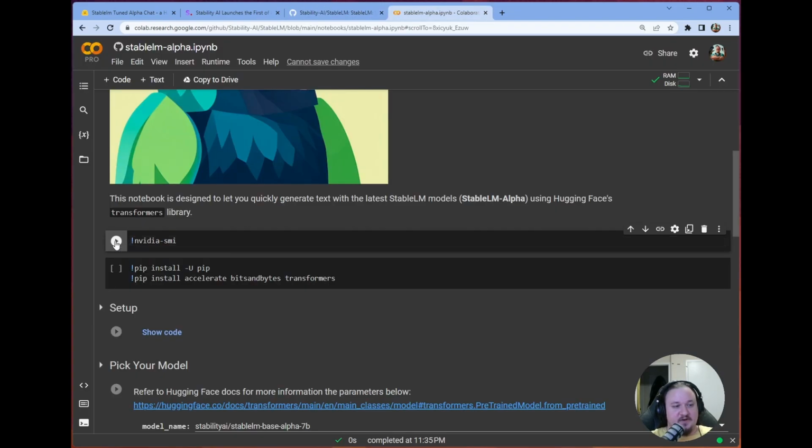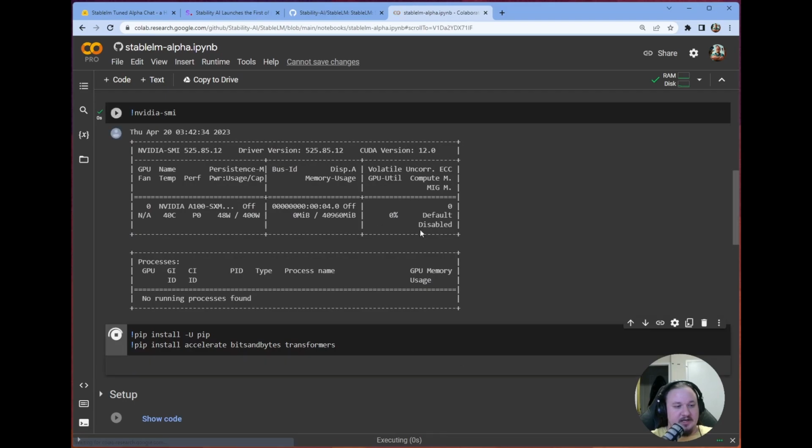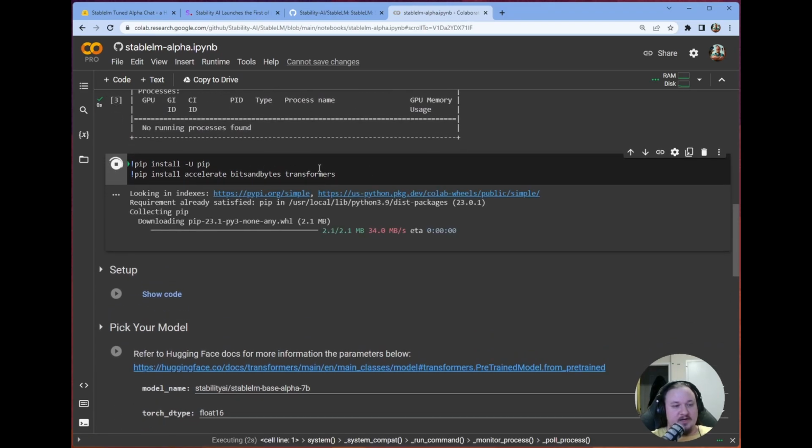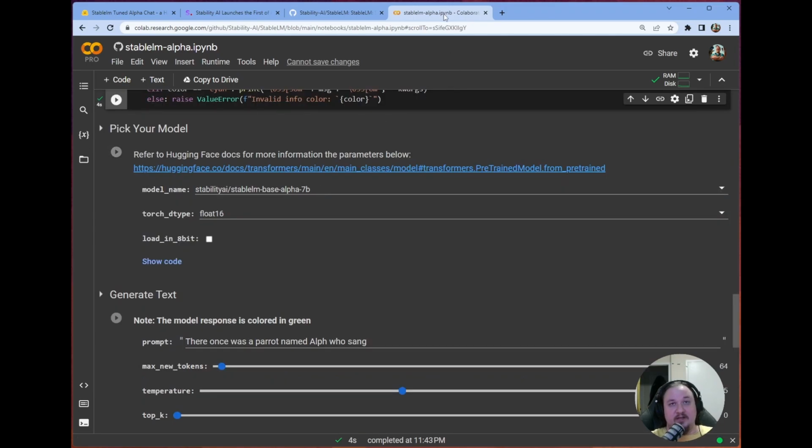So of course, first things first, we have a few cells to run. We have to make sure that we have a GPU, and then we install the required libraries. Now we're looking at the setup code. This has a few things. We're just importing some necessary libraries and then creating a beautiful print option so that we can have our text look as good as possible. We'll run that now. Once we've run that, we can go ahead and select the model that we want.